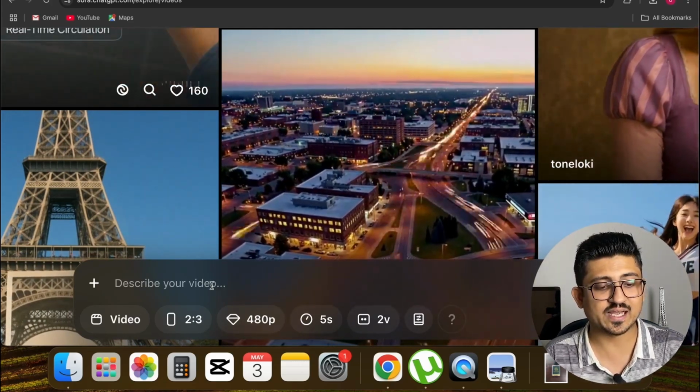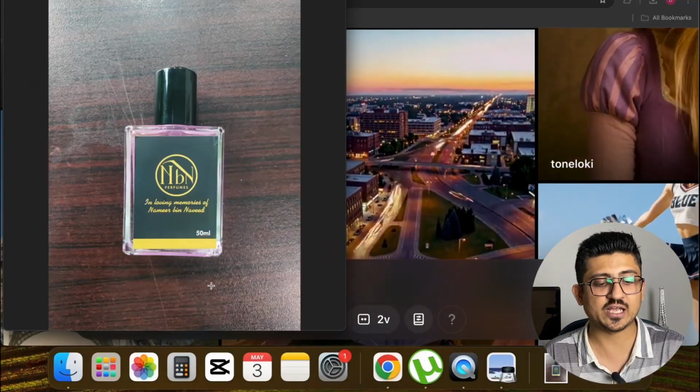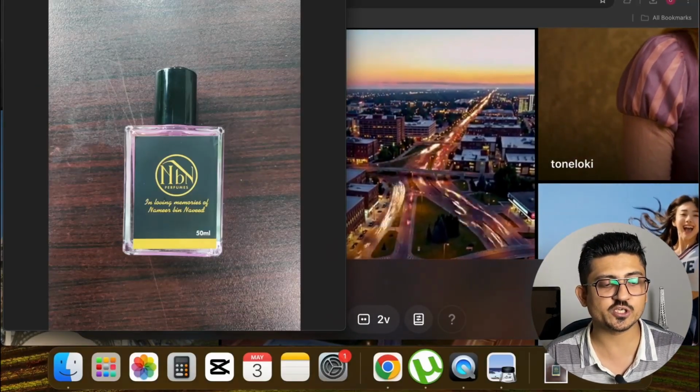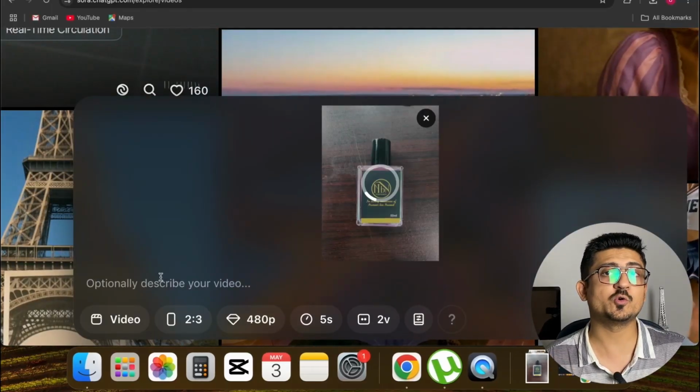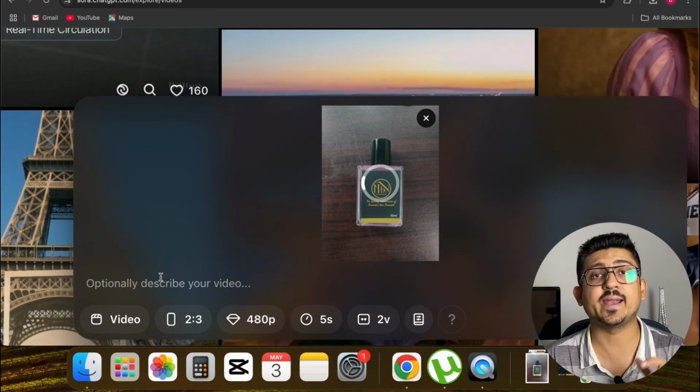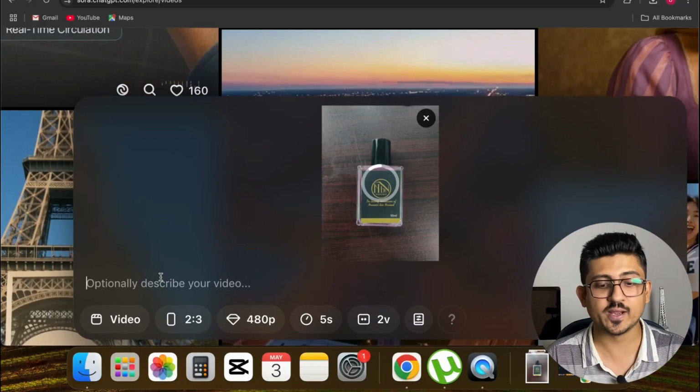Here you can see that I have already taken a picture of that perfume with my phone. Now we will copy that picture and paste it here. If you want to do this with your product, you have to take your phone, take a picture of your product, and put that picture here.